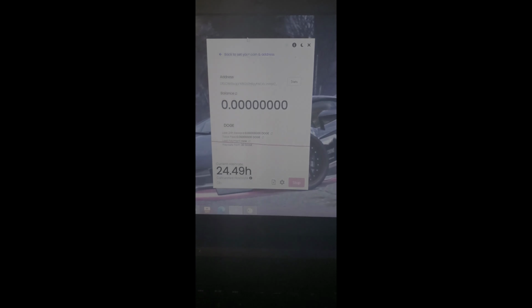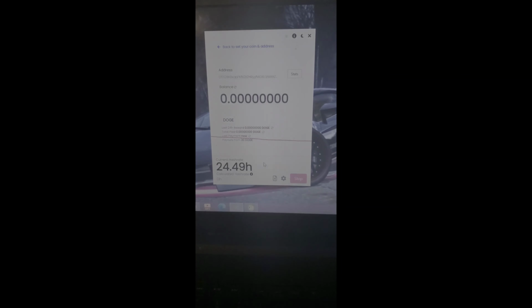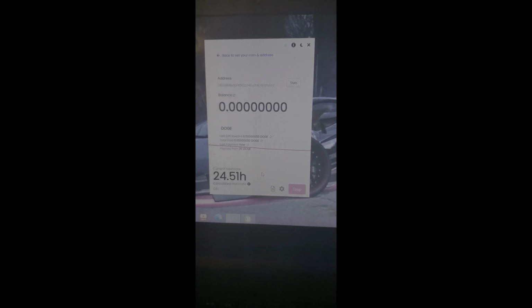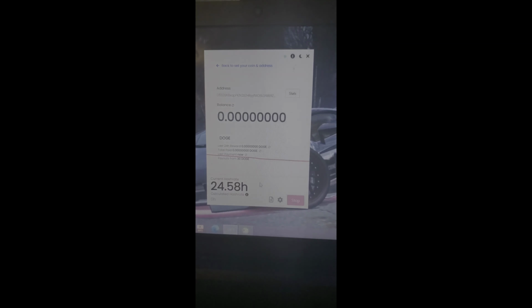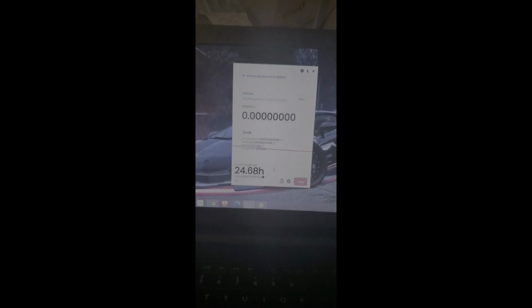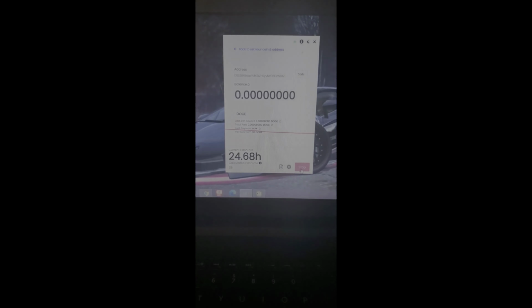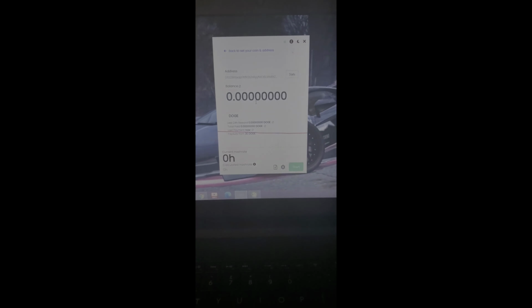This is your miner. So as you can see, my address is right here. This has been running since Saturday at 5 and I have not stopped. Today's the 7th, since the 5th, so it has been running for over 42 hours. And I'm going to stop it right now. Then I'll get back to you guys.